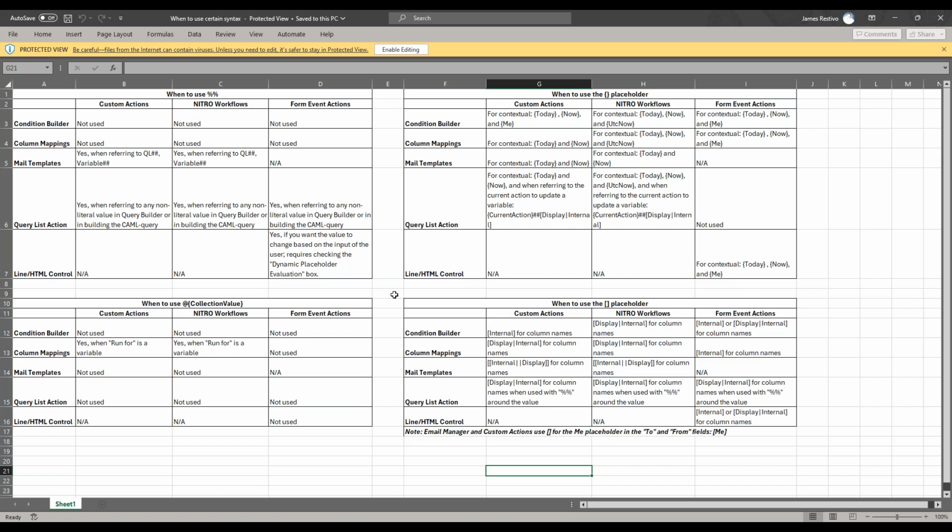So what I'm going to do is take it on a syntax by syntax basis, right? The way it's laid out in our articles is we have the custom actions and all the different variations that you have in the different things in the custom actions and the condition builder, column mappings, etc. And then we have the same thing for workflows.